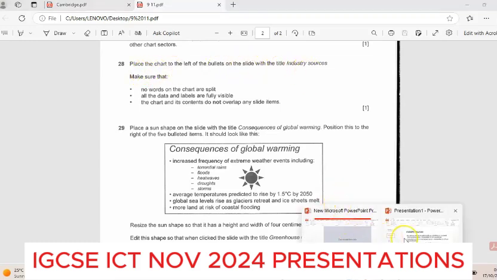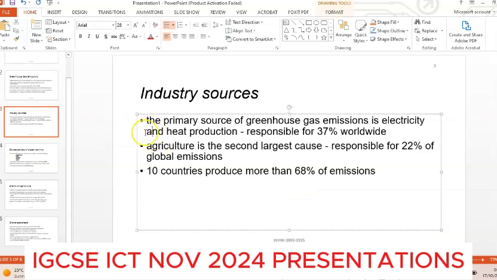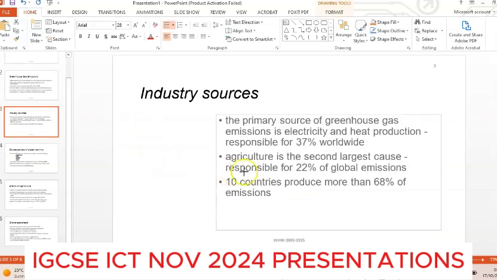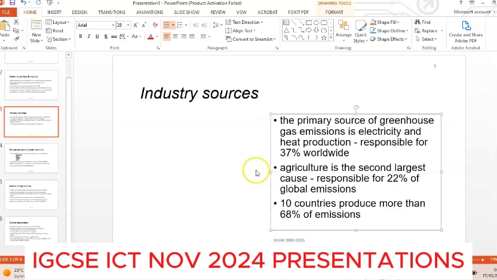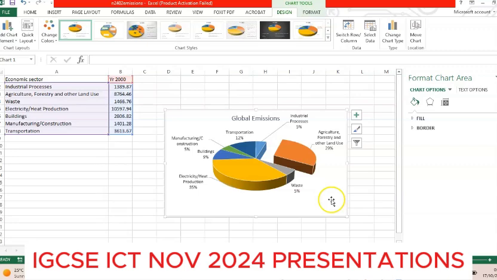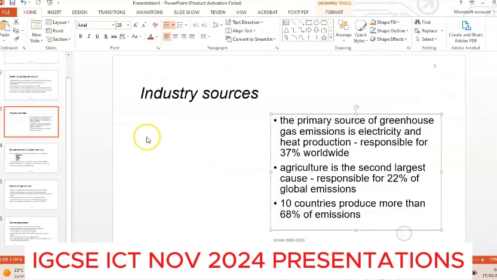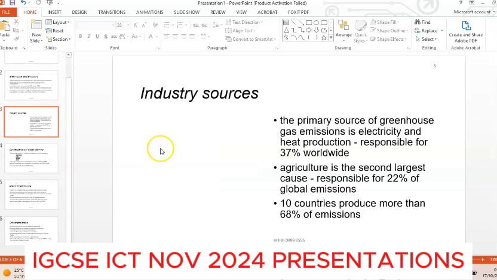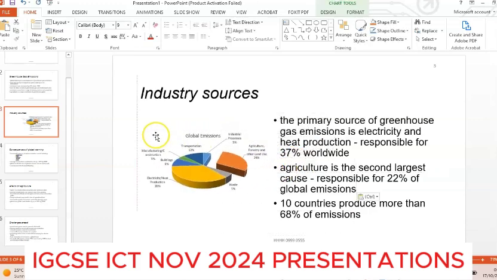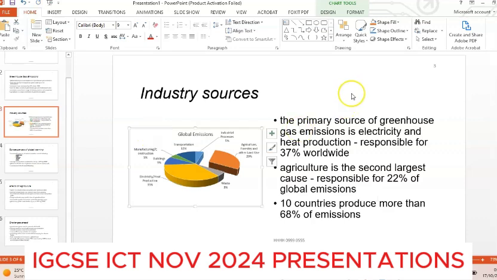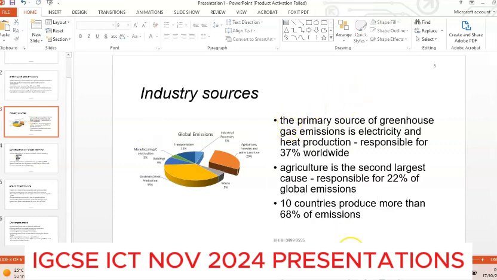Then from there, the next thing is we're going to place the chart on the industry sources slide. So go to the industry sources slide. I'm going to reduce here so that I can have space to put my chart. So now I can go back to my chart, right click on it, copy that, then go back to my presentation, and paste my chart. The chart is there, just position the chart correctly. So the chart is positioned.